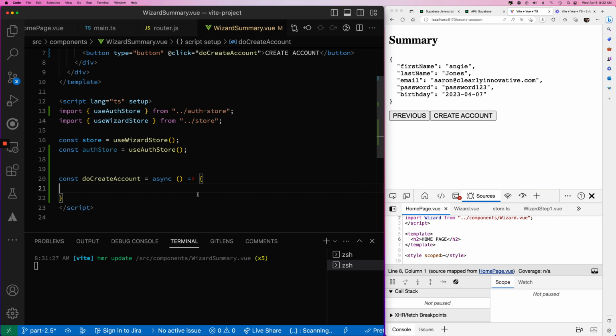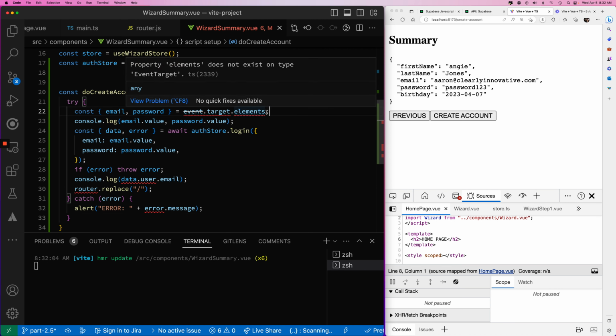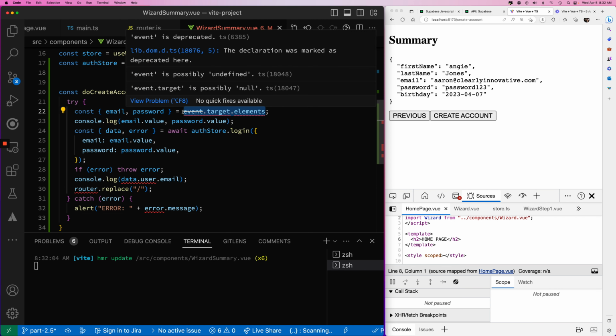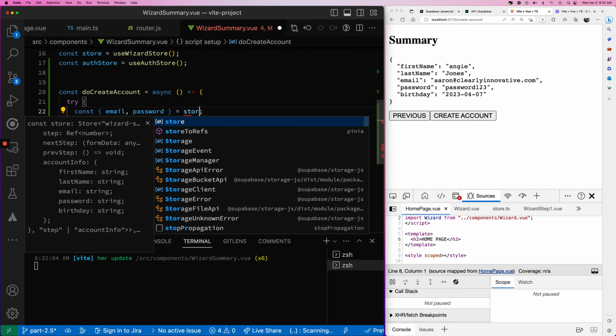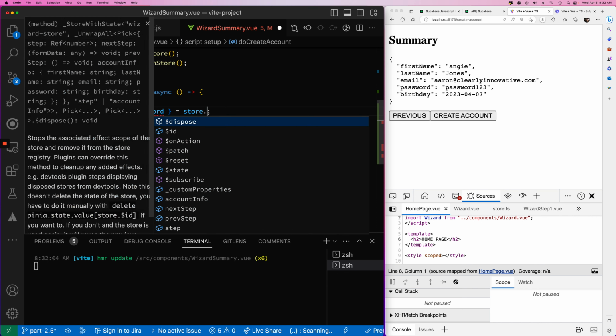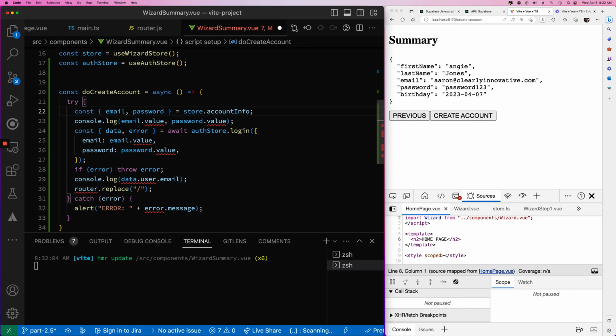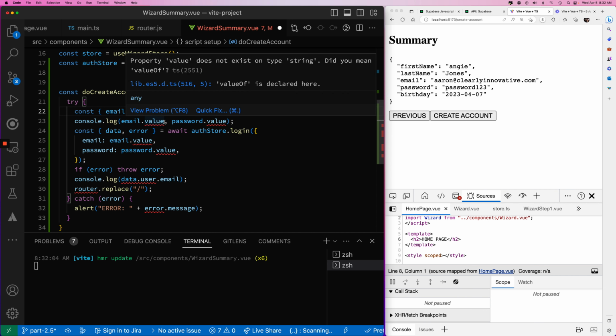So my summary, and then inside of my do create account, we're not getting targets and elements. We're going to get this information from our wizard store. So up here, I'll just say store. And as you can see off of account info, it returns first name, last name, email, password, and birthday. So we'll just say store.account info. And it will destructure out and get us our email and password. Now we don't need to dump the values here because they're not refs.